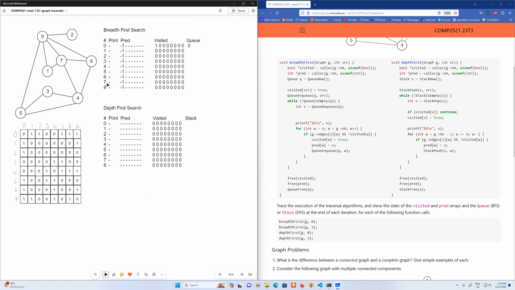But we're just going to print it to the screen, and just flipping back over to the left-hand side of the screen, that's why we've got this print column over here. In this column, we're just going to write, okay, in round 2, for example, what vertex did we print out with this statement over here?